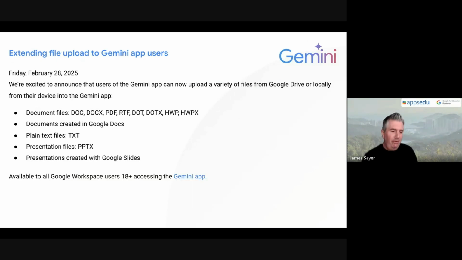I think we already saw this a while ago, or maybe not. I'm losing track of all the Gemini updates, but now in Gemini Chat, anybody can upload files directly into the Gemini app. So you can do this from Drive, or you can do this locally as well. Some of the file types covered are the Microsoft Doc file types, so Doc, DocX, and so on. Also PDF. You can upload directly from Google Docs, text files, PowerPoint, and so on. So anybody can do that now inside of the Gemini app.